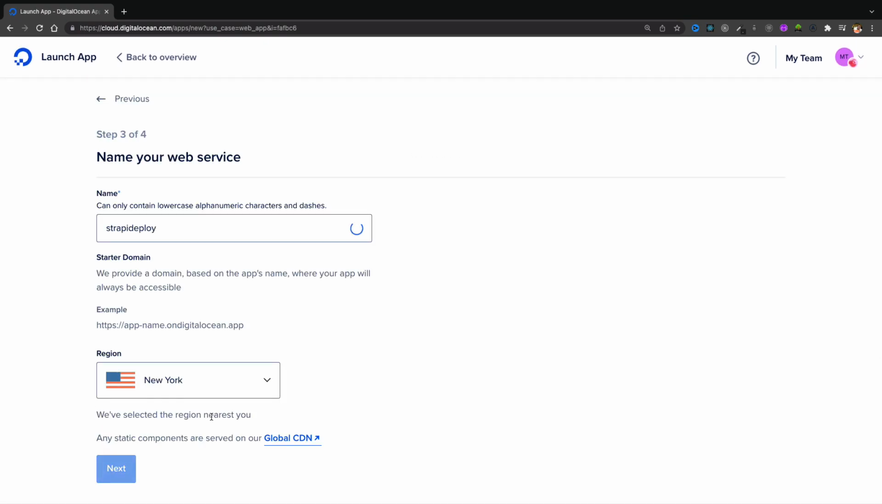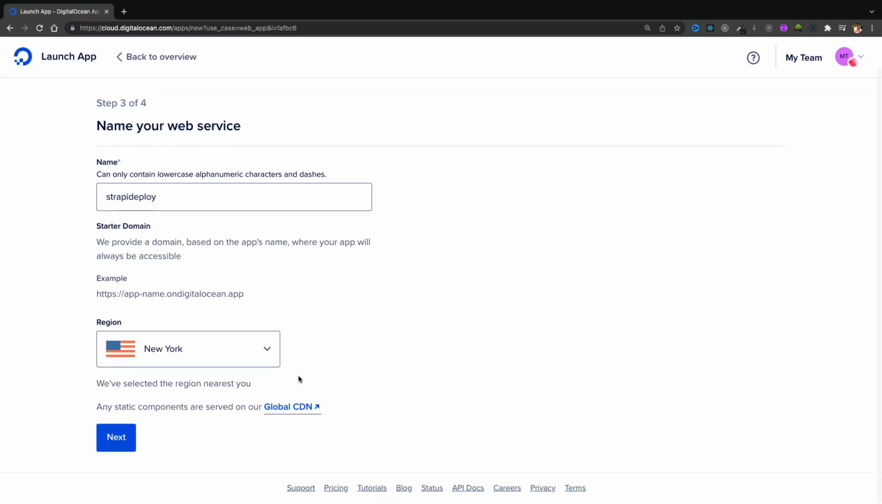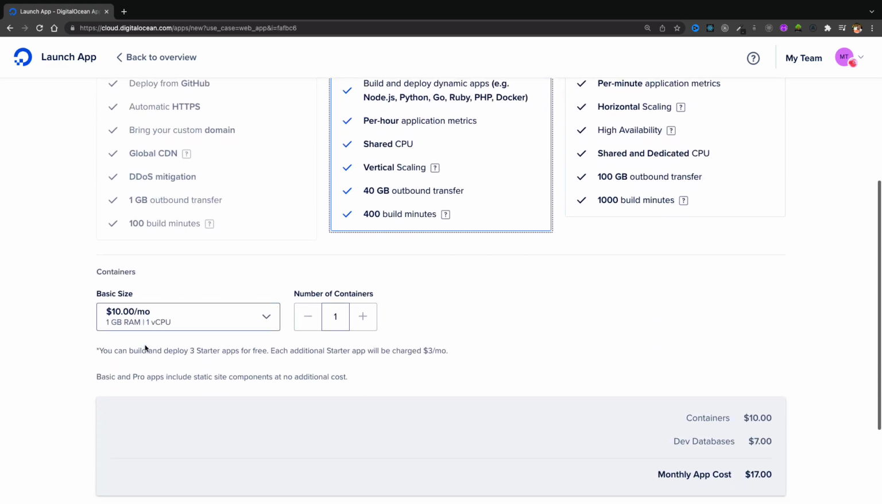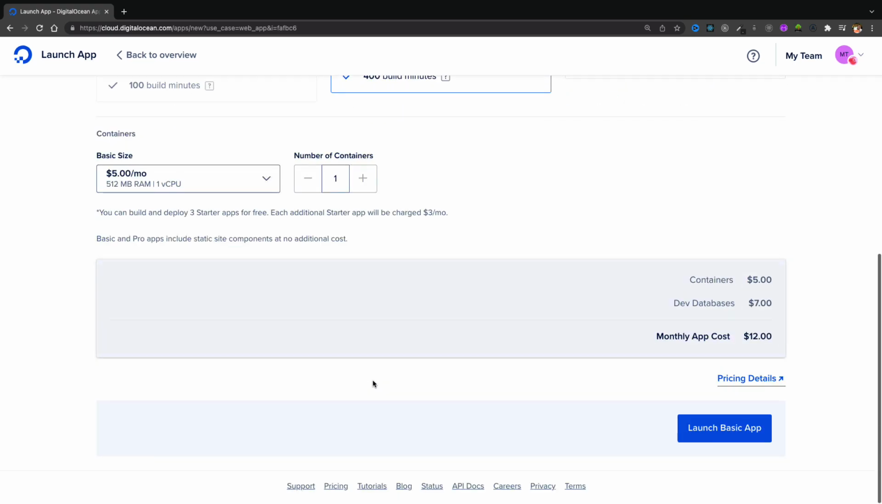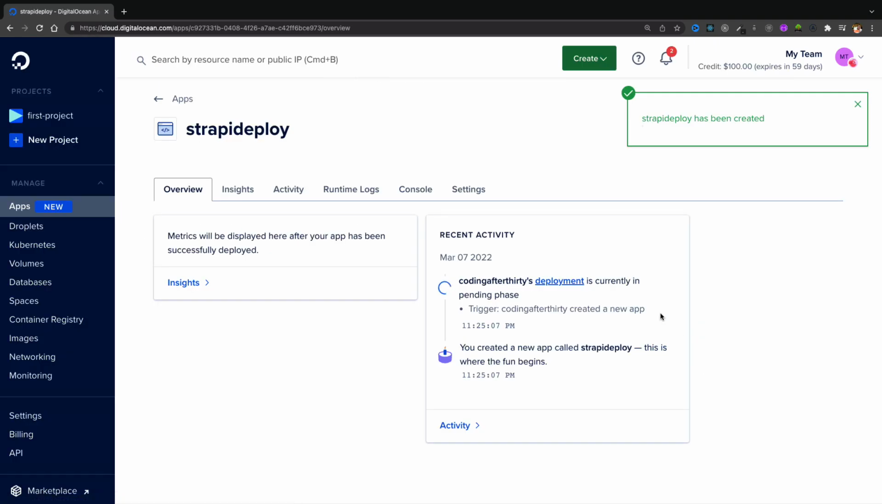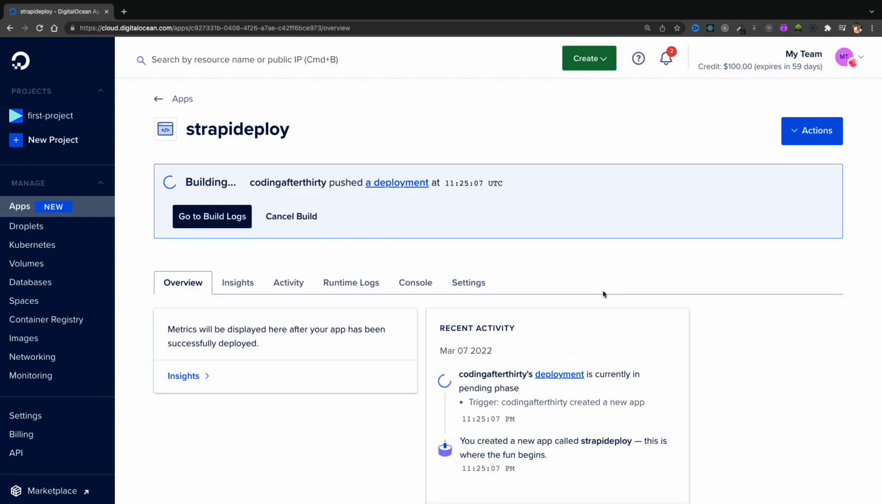And now it's going to do its magic. Nope, not yet. First, we have to select our region. I'm closer to New York at the moment. I'm going to click next. Click basic plan. We're going to do the bare minimum to get going and launch the basic application. This is going to start the deploy, and you're going to see the progress here. If anything fails, it's going to let you know. But we'll be back in a minute.